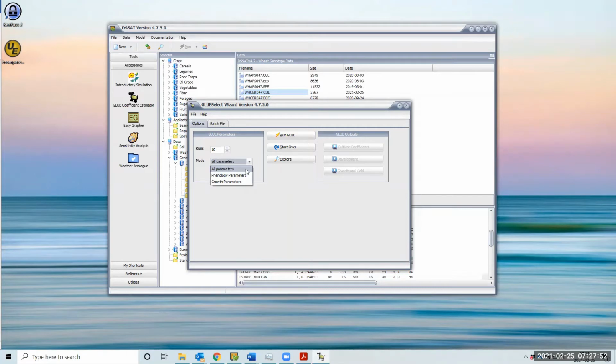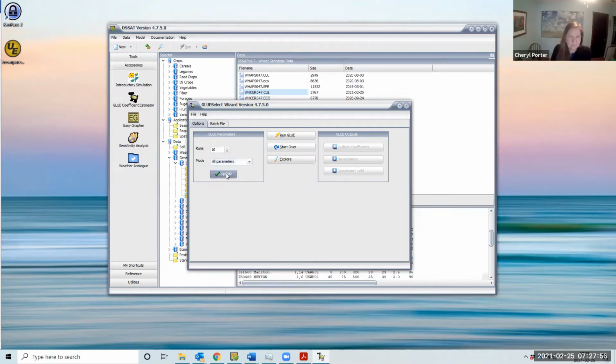And if you've changed anything, you want to click the update.